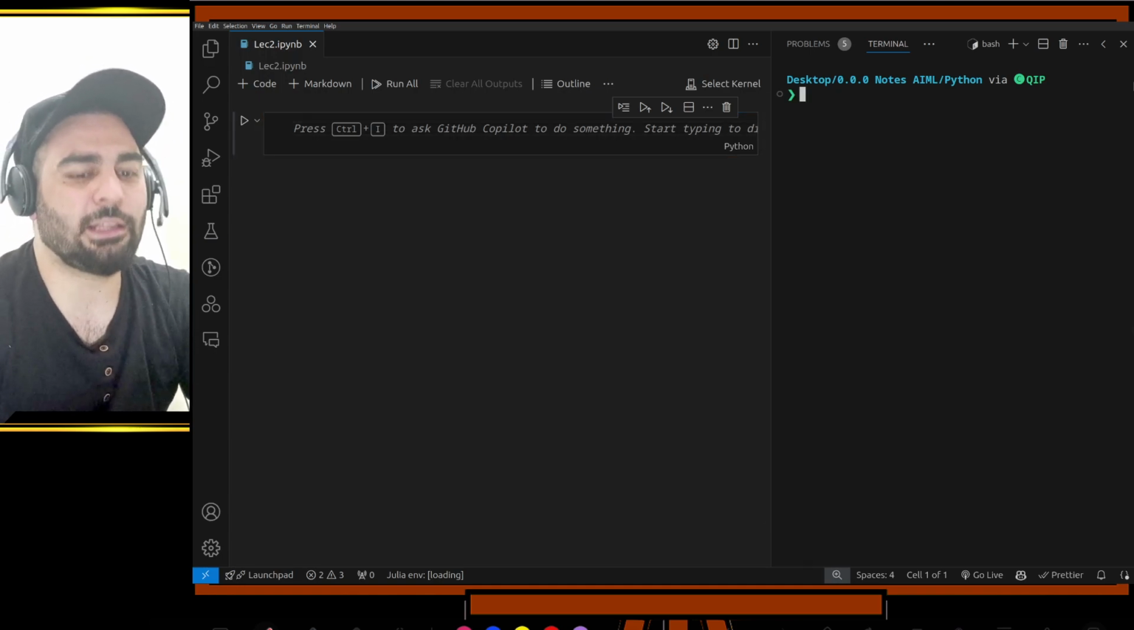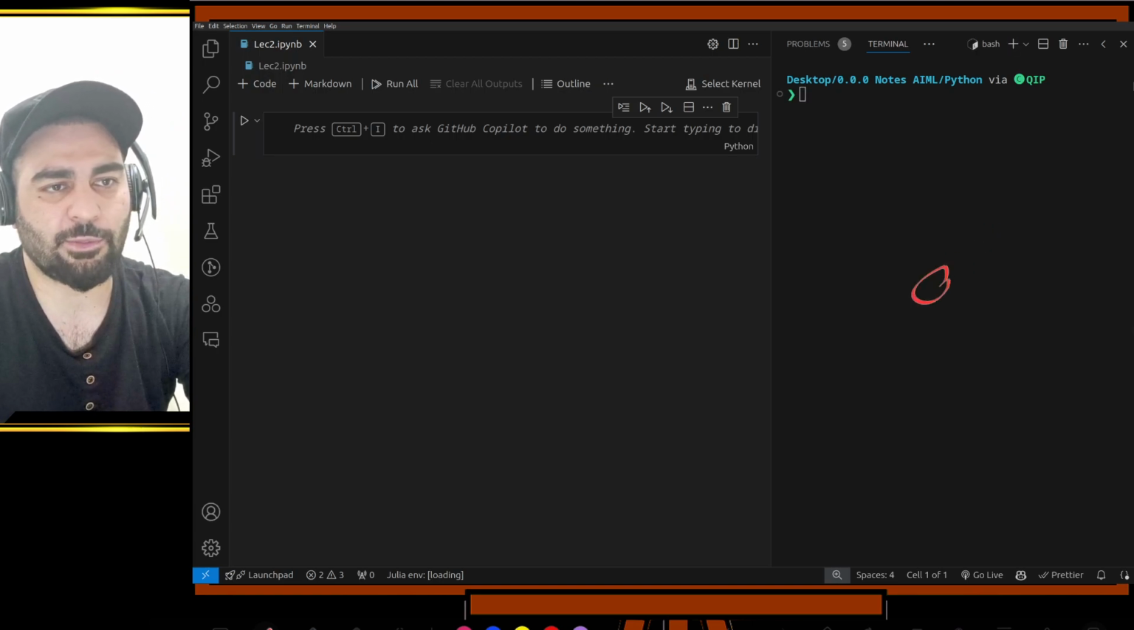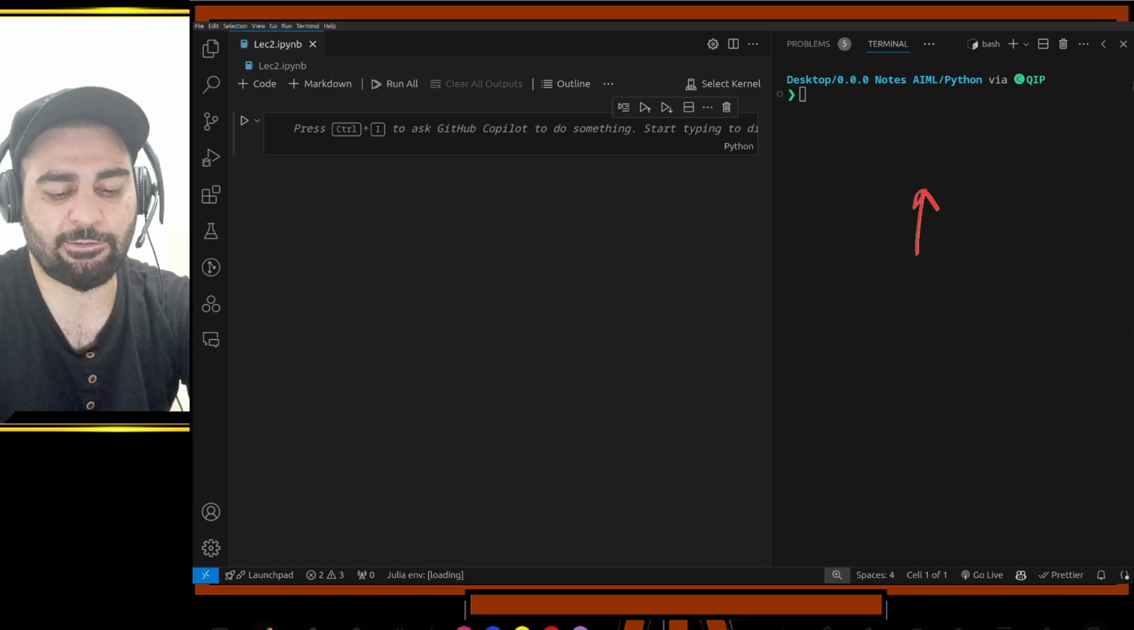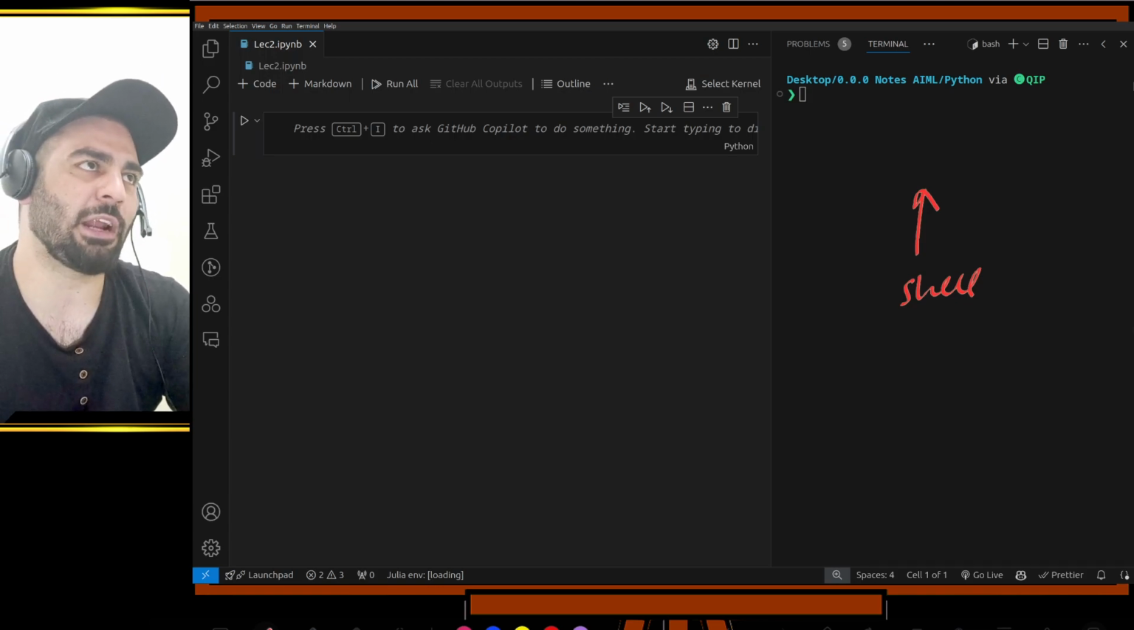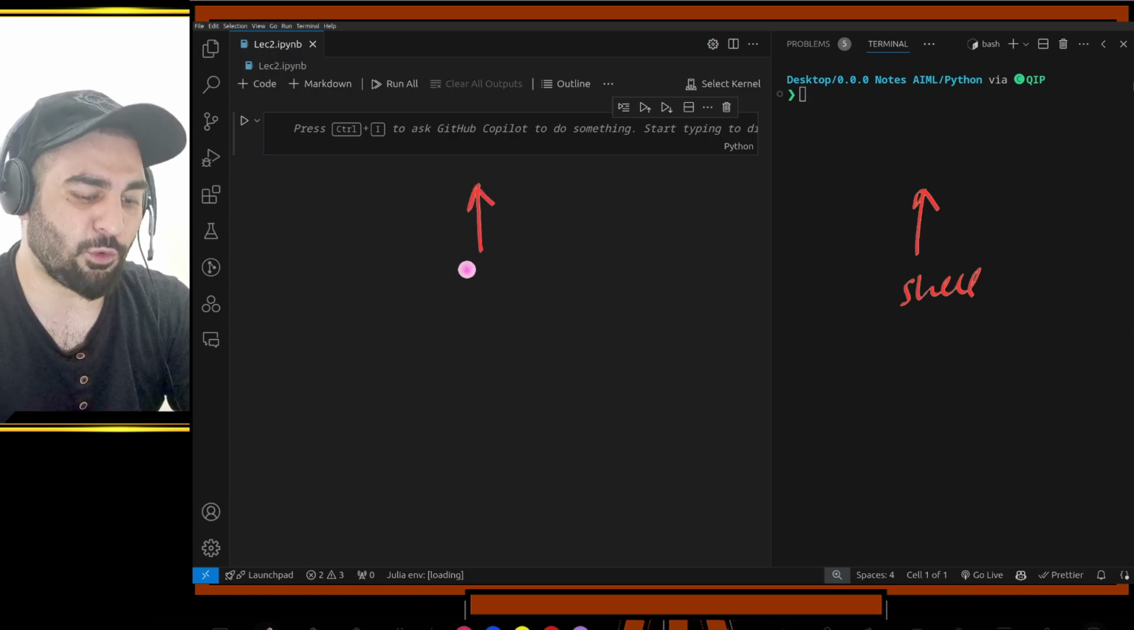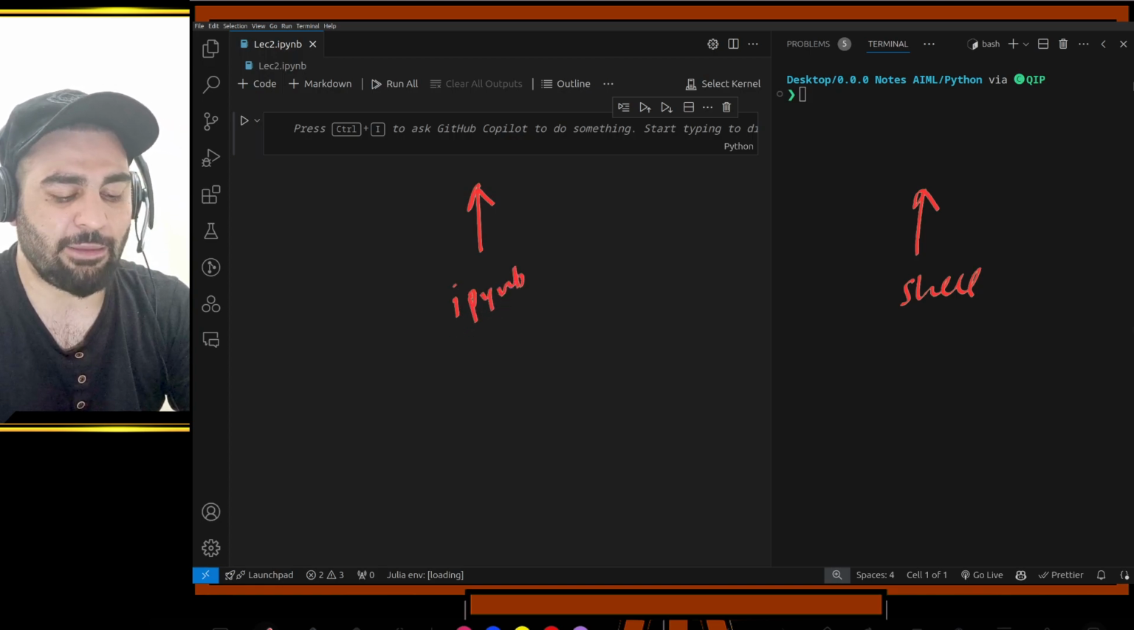Yes. So here, if you see over this part, this part is basically a shell. Okay, this is the shell. So we'll interact with it. This is called interactive programming. Here I have an IPython notebook. If you see over here, this is called an IPython notebook.